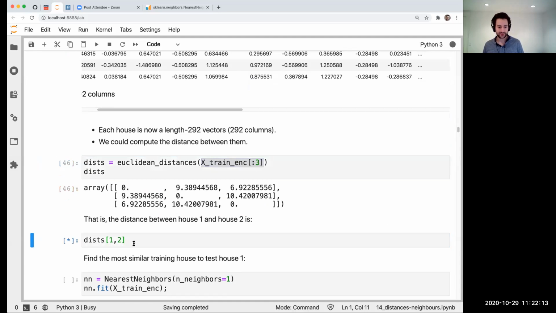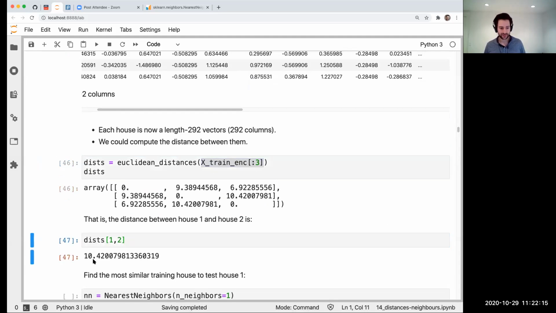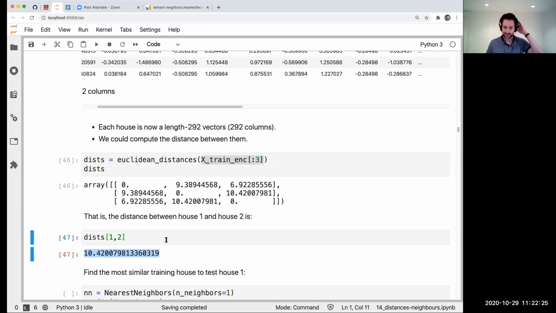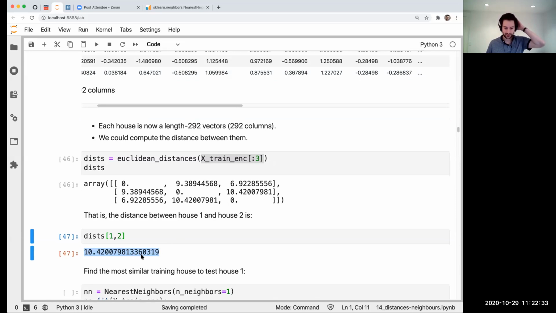And so we could say the distance between house 1 and house 2 is this. And this has no meaningful units to me whatsoever, because this is just a mush of summing and squaring all these weird things which were already scaled and encoded. So by this point for me, this is just a number. Smaller means more similar, and I'm not going to read into it more than that.